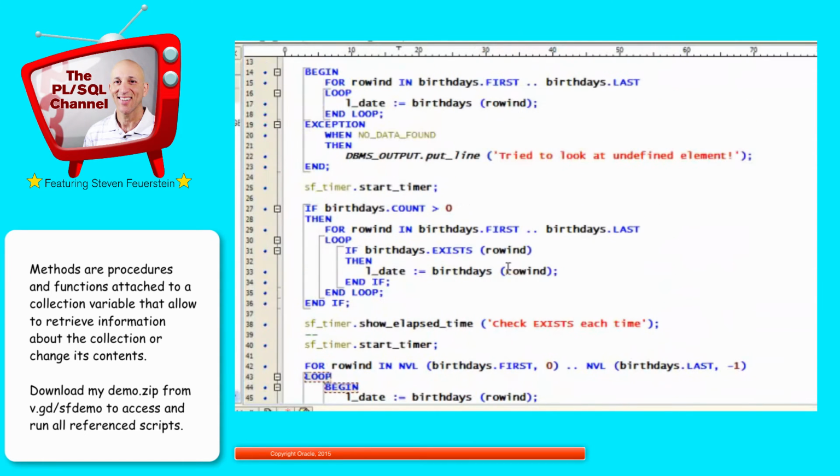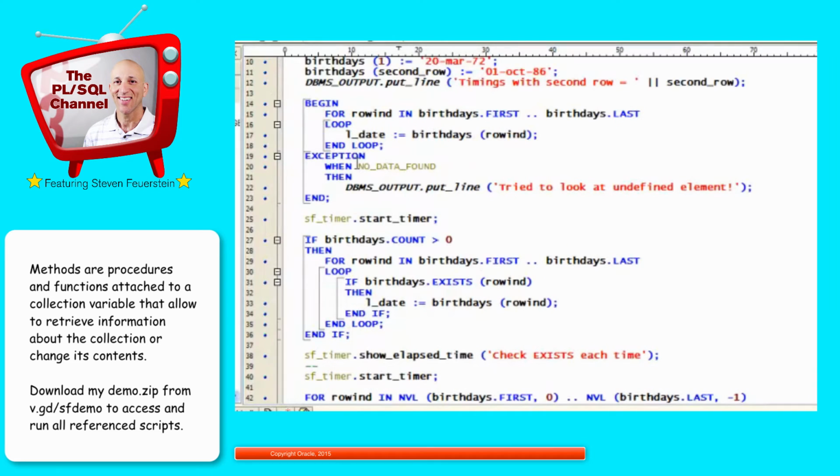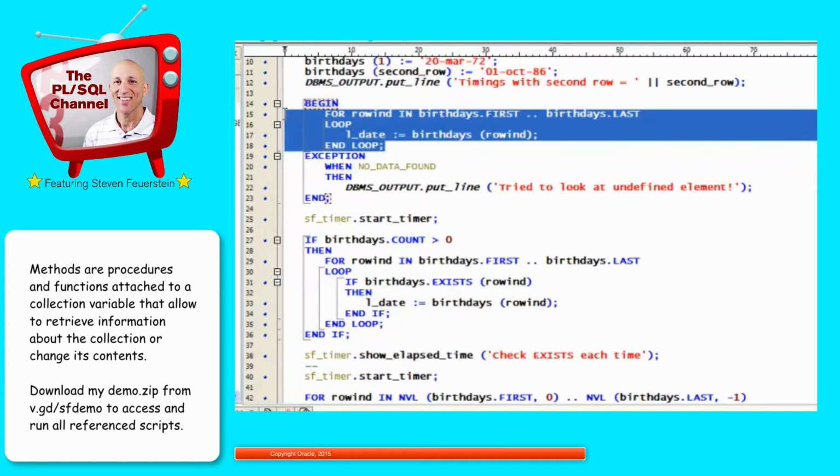So here's an example of having a loop in which I try to get the element at a specified index value. If the exception occurs, trap it and keep on going. In the first example of using no data found, the entire loop stops the first time it touches something that doesn't exist. Well, okay, I may not want to do that. I may want to continue.